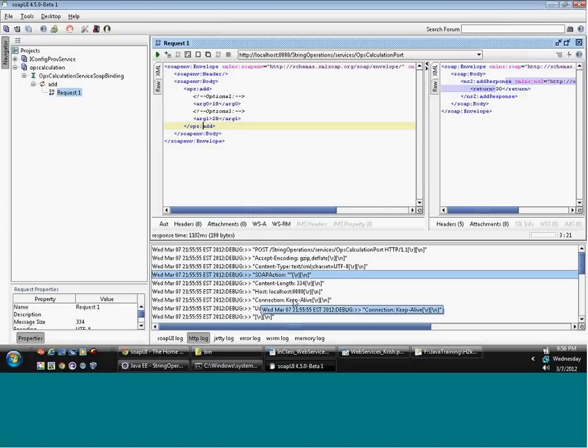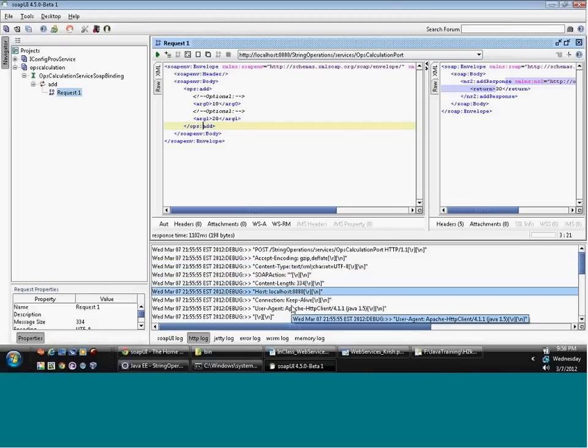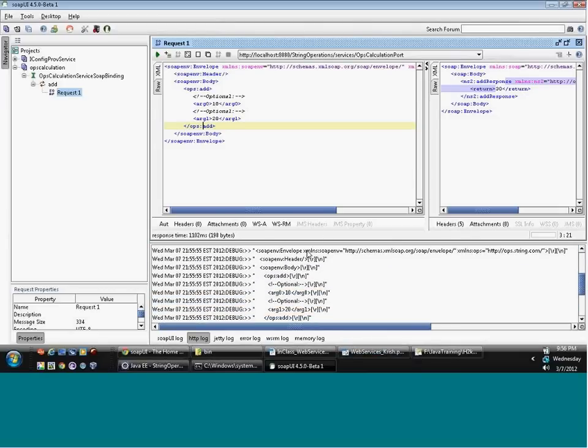So for HTTP communication, it is supposed to specify some kind of headers. It is using the POST operation, and the URL is /services/ops/calculation port and HTTP 1.1 version. The content type is text/xml, content length is 334, and the host is localhost:8080. Send.